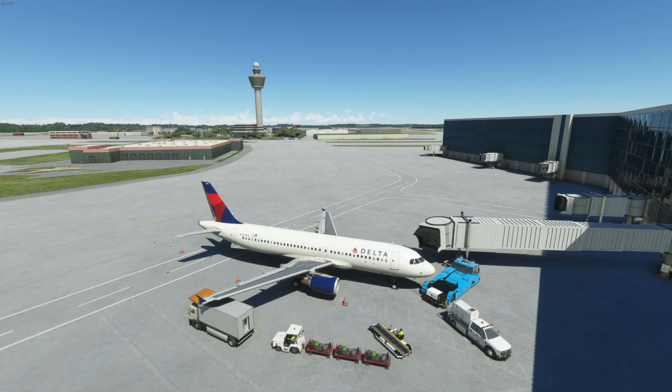Today we're going to be flying the Fenix A320. We're not flying the PMDG 737 today. We're going to be flying Fenix A320 from Pittsburgh, Pennsylvania to Boston, Massachusetts. I'm still learning this plane a little bit, so forgive me if there's small mistakes that I might make, but I'm really enjoying this plane.